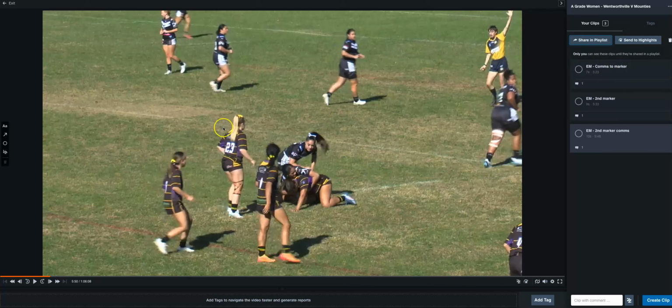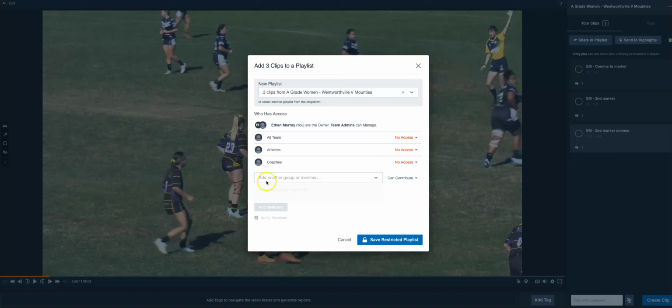So now I'll show how to share my clips that I've just done from the game. I'm just going to pretend I've watched the whole game. So now I'm going to go up to here and click share in playlist. This will open up the playlist here. Now it will show other people in your game, but we'll just go up to here.